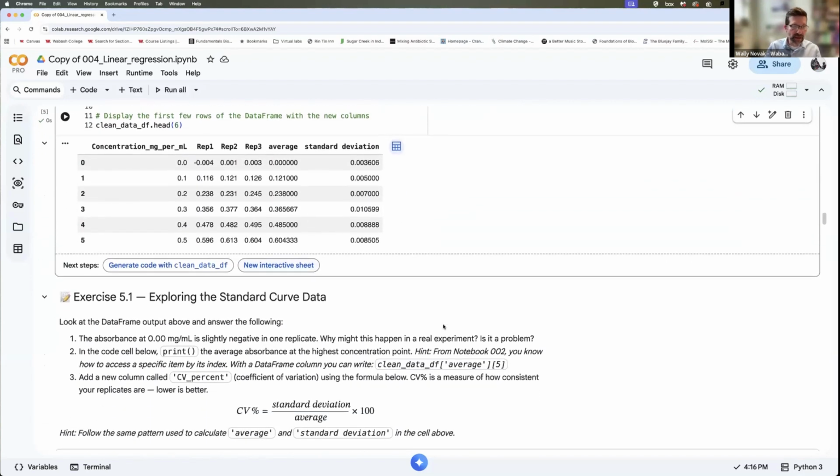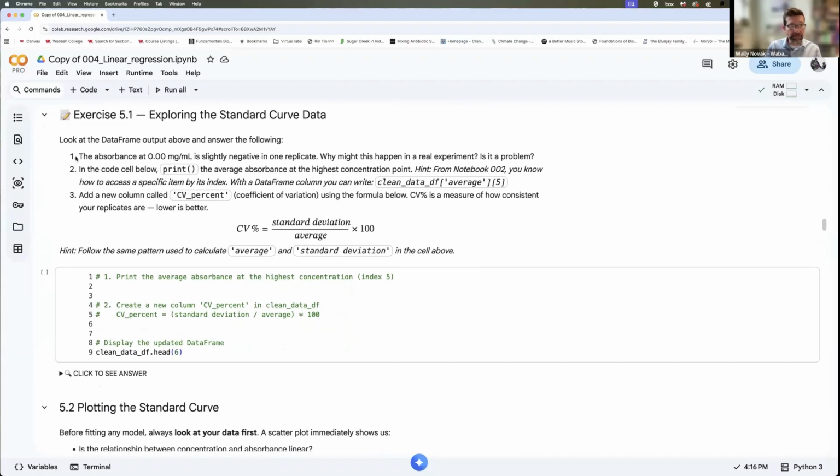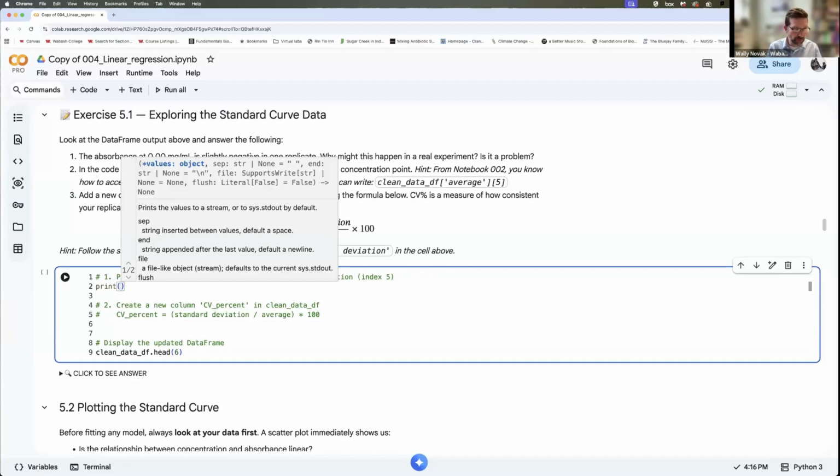For our first exercise, we're going to explore that standard curve. We've got our values, and what we need to do, as it says in the code below, is print the average absorbance at the highest concentration. If I normally started writing that, it would use the AI to help us along, but we can just use the print command. So if I start typing print, it's still going to let us print whatever we want here.